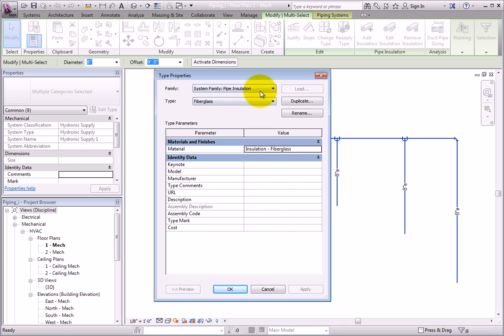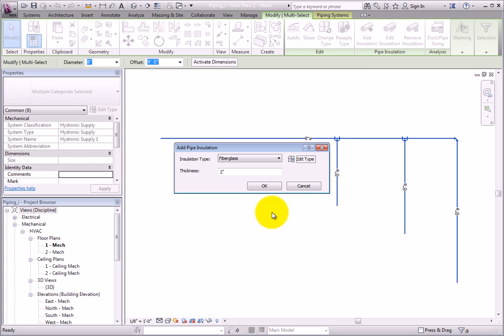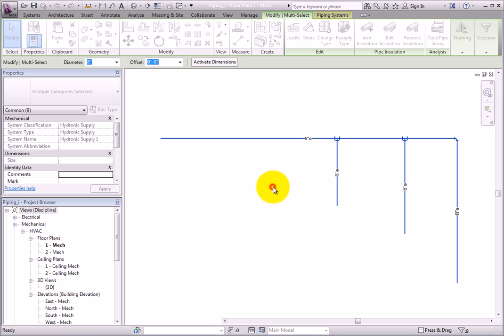Realize that pipe insulation is a system family. The main type parameter for insulation is the material, but you could also specify any of the identity data parameters for schedules and tags. I'll click OK to close the dialog. Then I'll click OK to add the insulation.